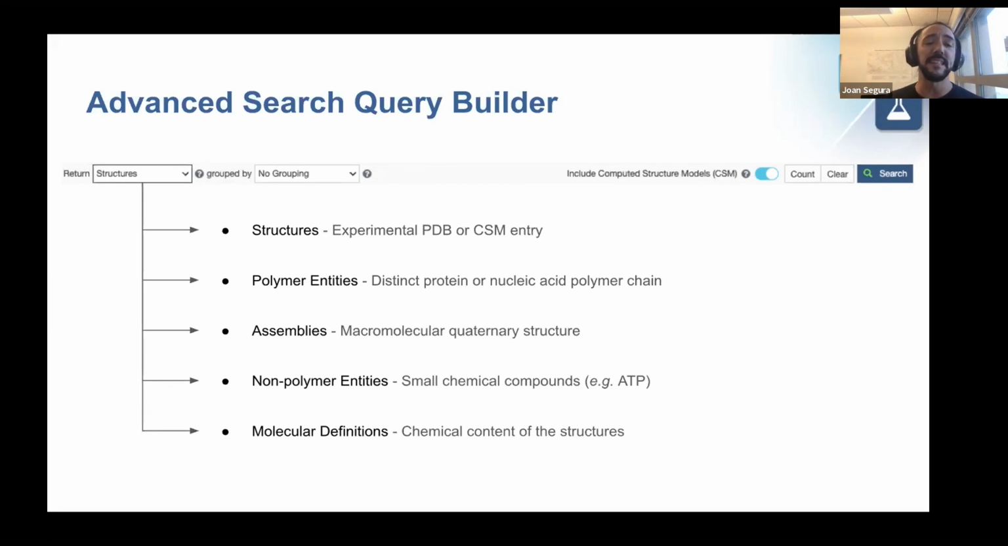So in many cases, the structure will not be the conformation of the native complex, but to build the complex, some transformations need to be applied to the chains contained in the structures. And in other cases, one structure will contain different assemblies as a combination of a subset of chains. Non-polymer entities will return all the chemical small ligands that are found in the different structures.